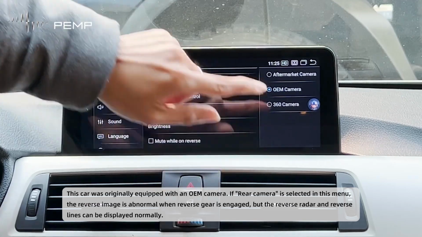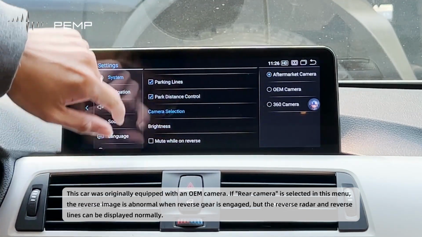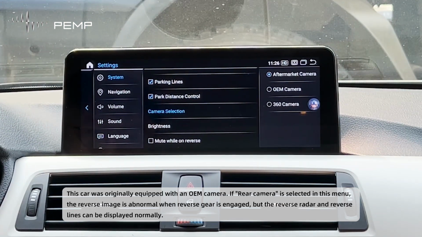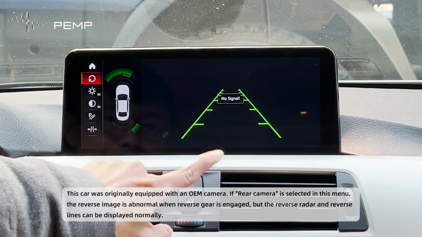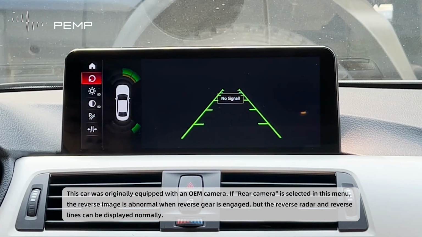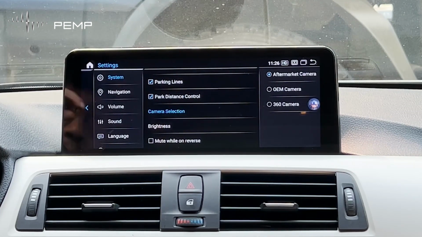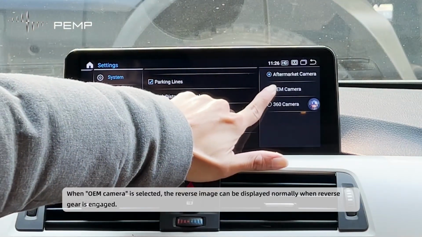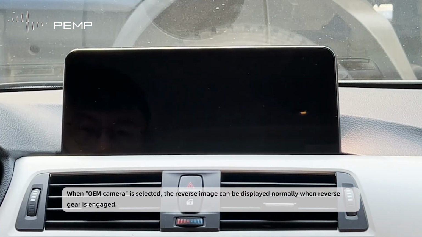This car was originally equipped with an OEM camera. If rear camera is selected in this menu, the reverse image is abnormal when reverse gear is engaged, but the reverse radar and reverse lines can be displayed normally. When OEM camera is selected, the reverse image can be displayed normally when reverse gear is engaged.